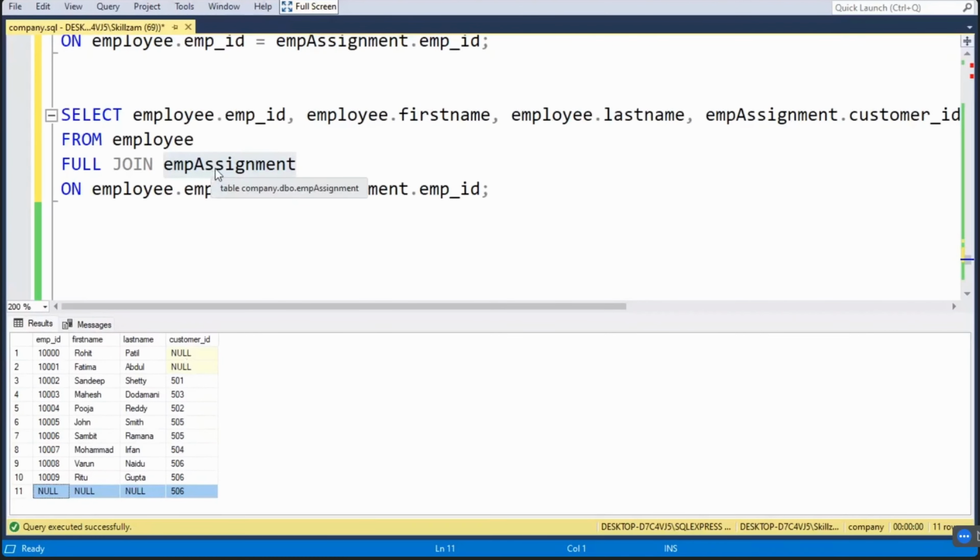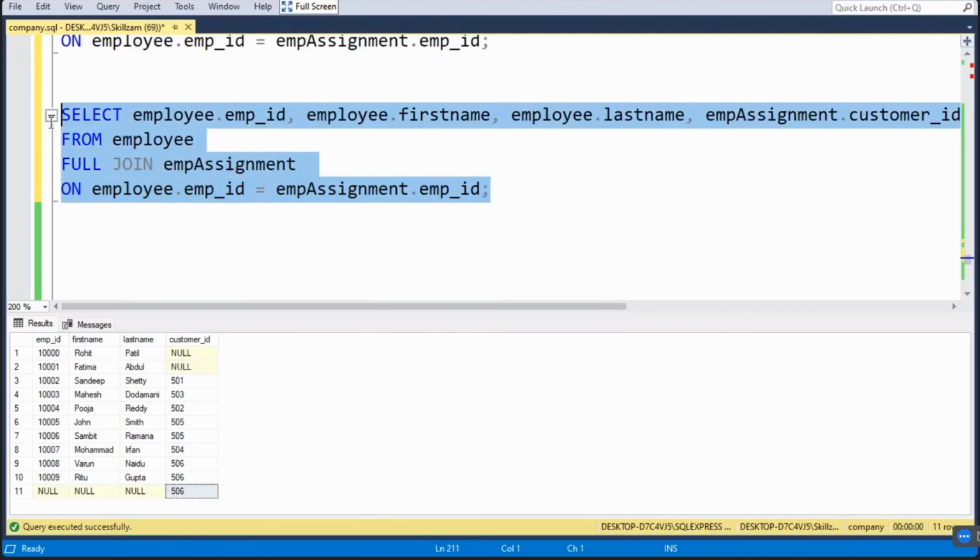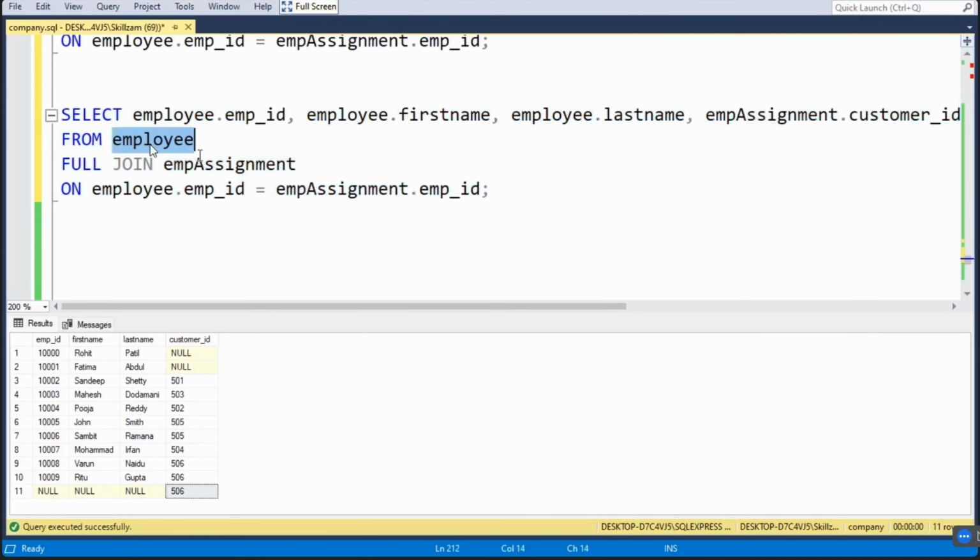Whereas the employee assignment table contains 10,010. Hence, the customer ID from that is picked and added, and the rest of the values are set to null. This is called full join, or also known as outer join. Both mean the same. You are going to take everything that is there on the right as well as the left, which is the employee and the employee assignment table.